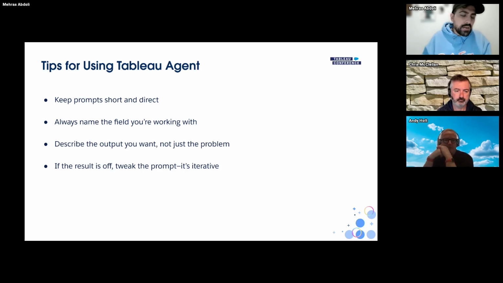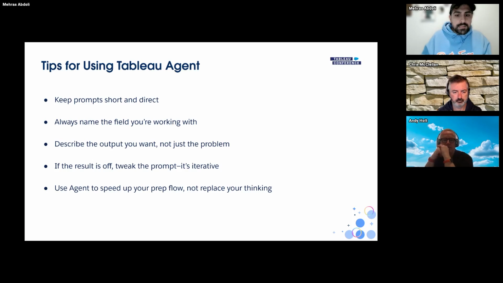If the result is off, we saw in a few examples that it's just an iterative process. Just play with it until you get the calculation that you're looking for. And again, this is not to replace your thinking. It cannot solve everything, but it's another tool.